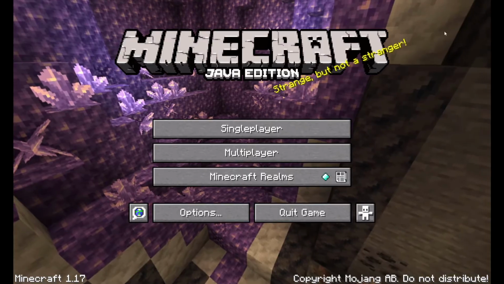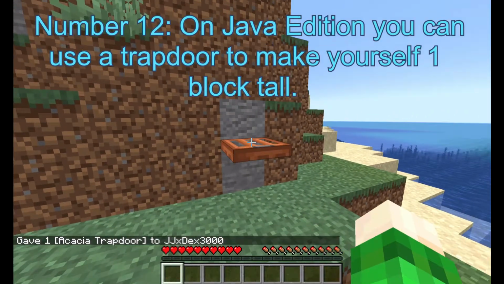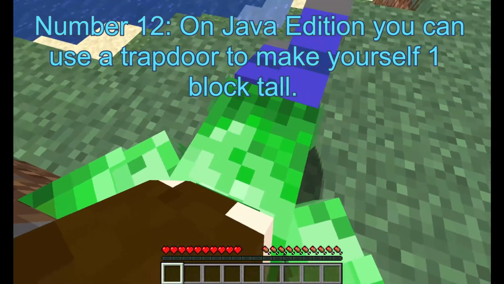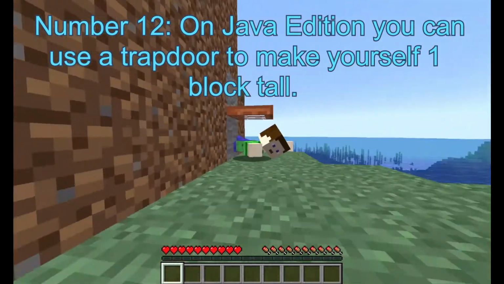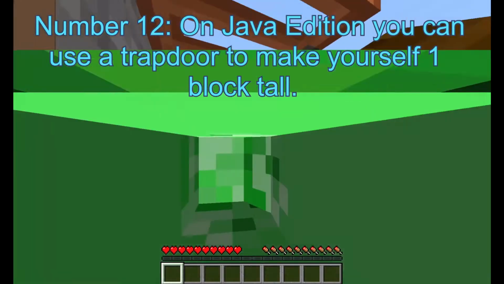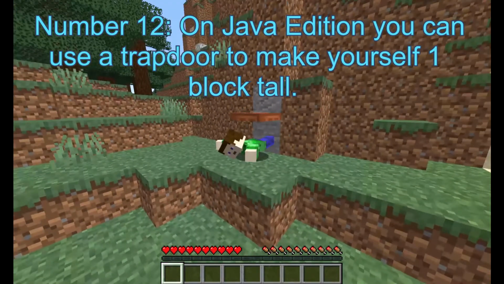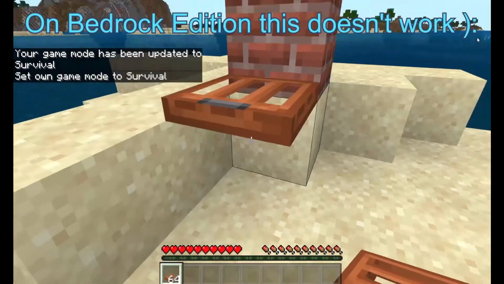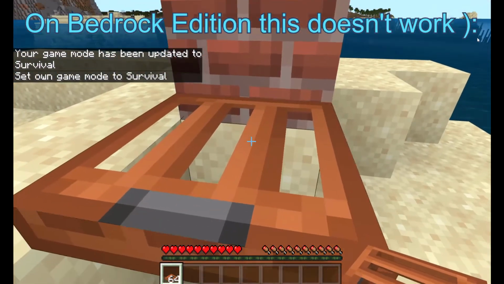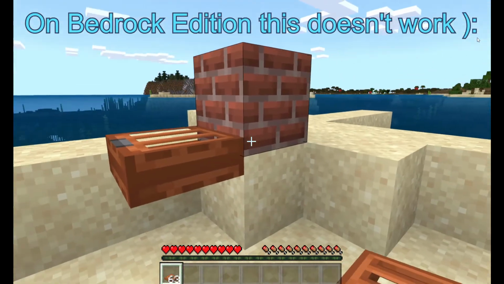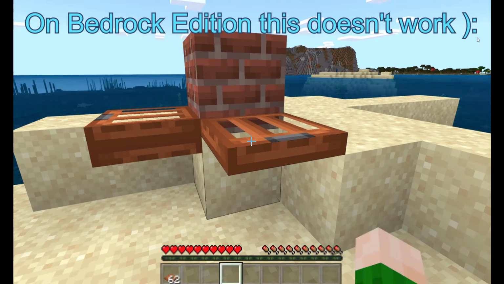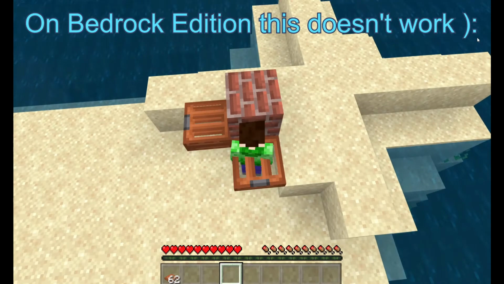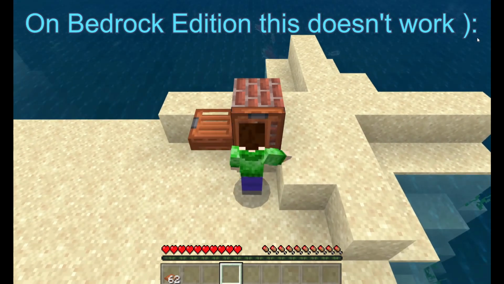On Java Edition, you can place down a trapdoor and then do that while you're on it. You will start going into the swimming position, and you can just do this as long as you're under a 1 block space, but as soon as you go to a 2 block space, you'll go back up. On Bedrock Edition, this is just impossible because, oh wait, what did I just do? So yeah, you just simply can't. The game just does not let you, which is kind of sad. It's a pretty cool feature.